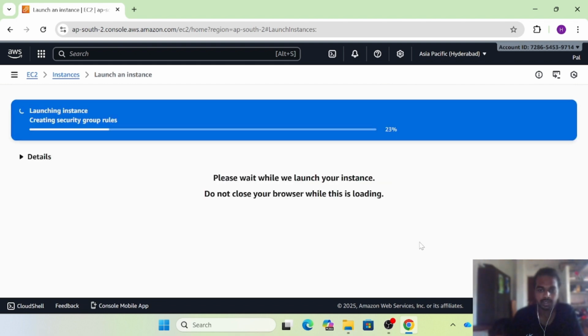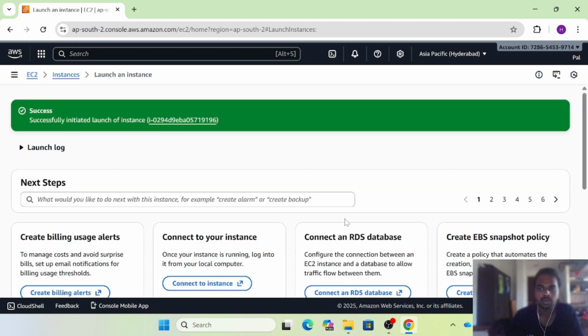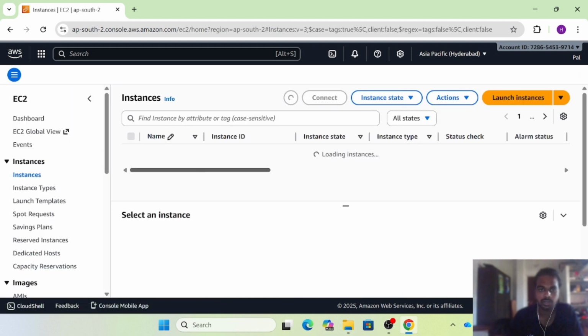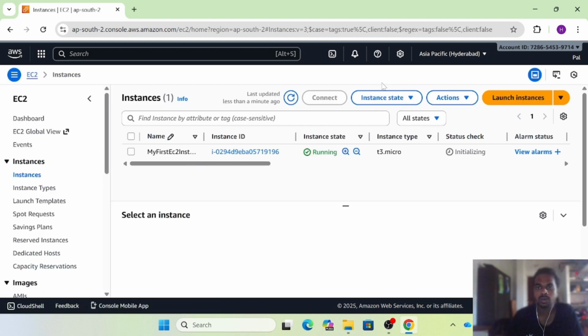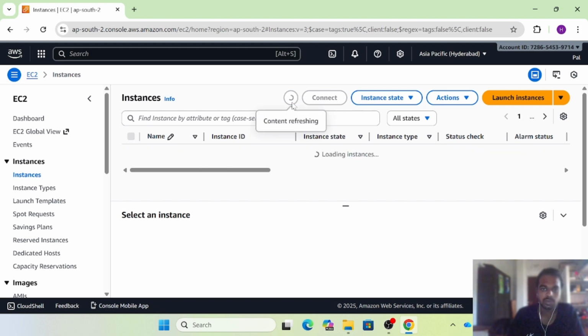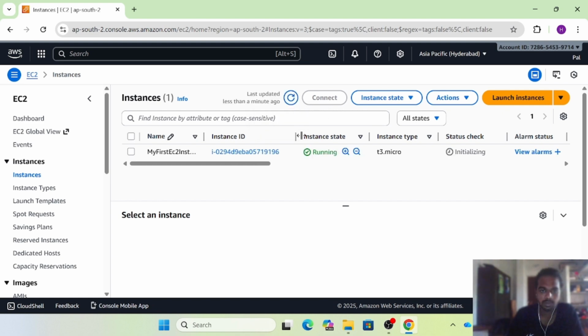It will take some time to make the instance run. After launching the instance, you have two status checks: one is the system check, another one is the instance check. So we need to wait for some time.